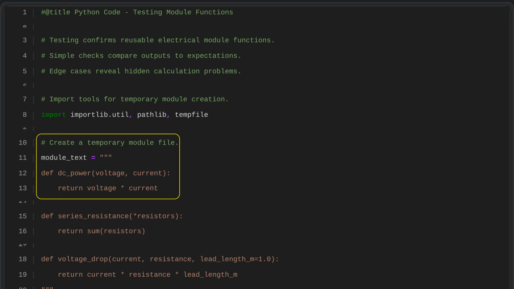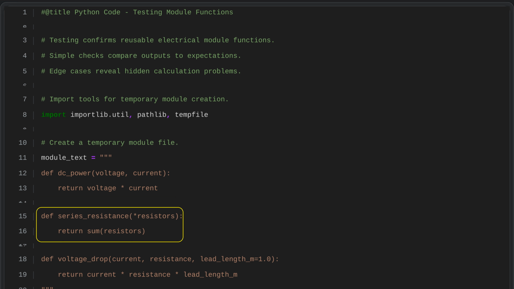The function takes voltage and current as inputs and returns their product, which gives the electrical power in watts. The series resistance function accepts any number of resistor values and adds them together to find the total resistance. This gives the equivalent resistance for a series circuit, where resistors are connected end-to-end and their resistances combine directly.